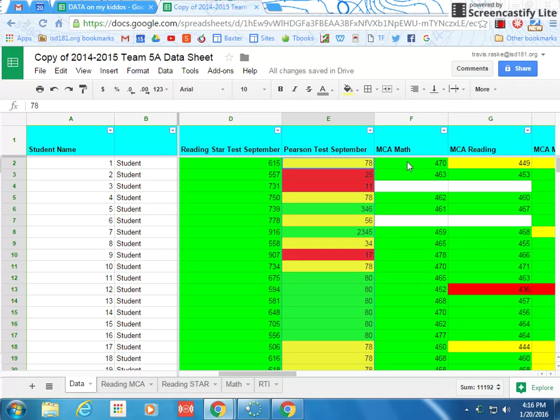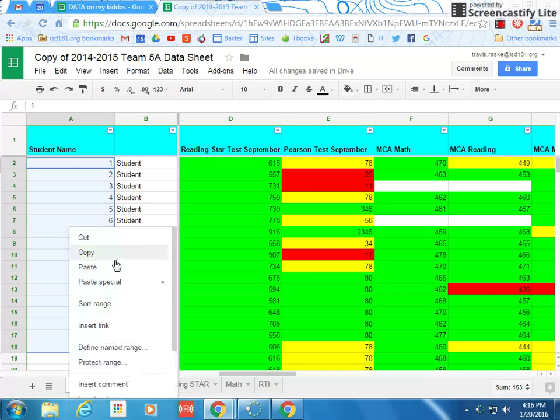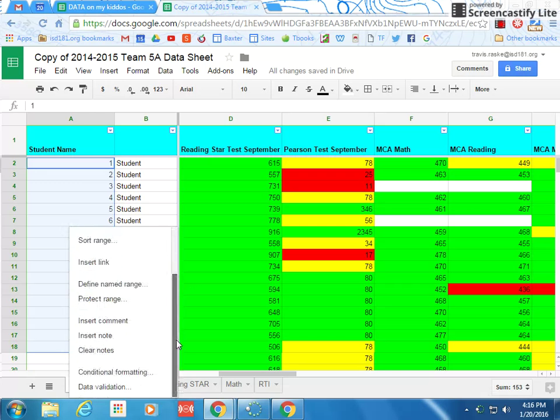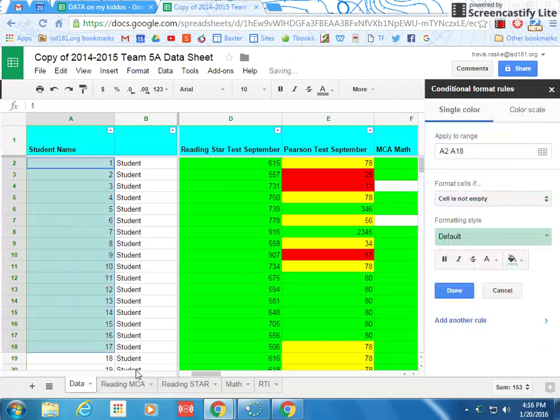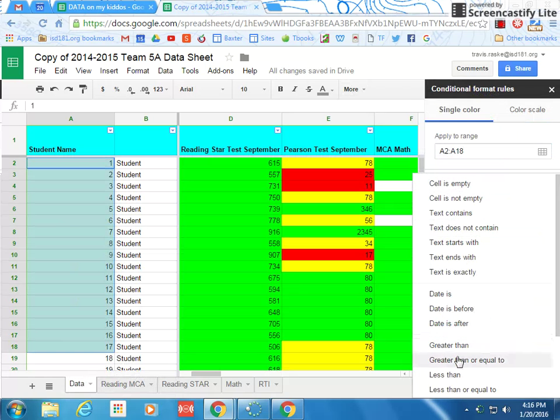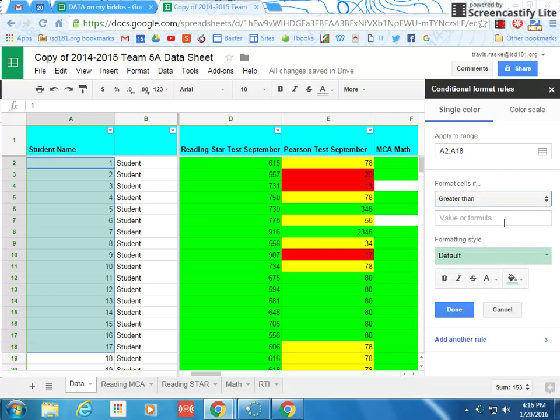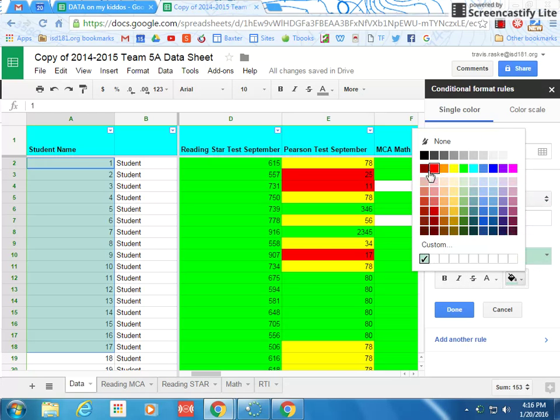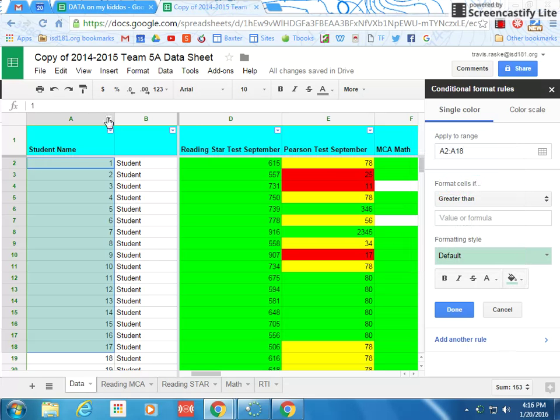How did I get that? Again, highlight all of your data. Right click. You may have to scroll down depending where you clicked. Conditional formatting. Go ahead and format it based on, I always did greater than. You can certainly do less than or equal to, whatever works for you. And then put in your value and choose your fill in color, and it will fill in that color for you. So that's how I organize my data.